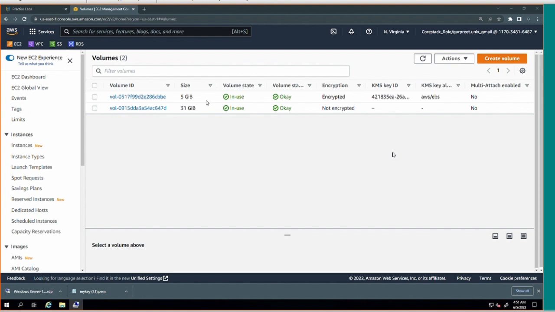Right now it is showing that I have a 31 gig volume, which is used as the C drive where the operating system is installed. The other one we have is a 5 gig volume, which is an additional drive, the D drive, which we have configured and used now. Okay, that's how it looks.